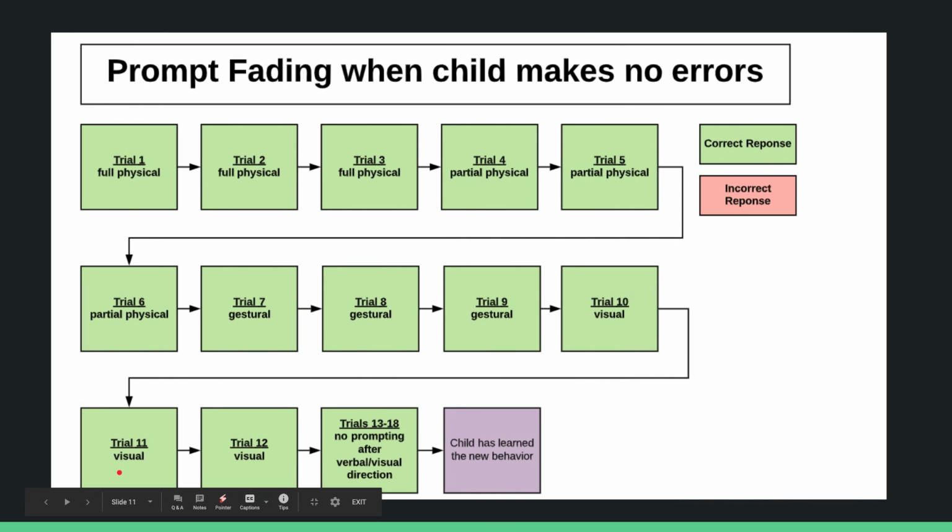Visual prompting until we get 3 trials in a row of visual prompting with the correct response. And then we're going to take out all the prompting. So no prompting after a visual or verbal direction is given. So basically, whatever we say to cue the student to perform the behavior, as long as there's no prompting in place for 4 out of 5 trials, we can assume that the child has learned the new behavior.